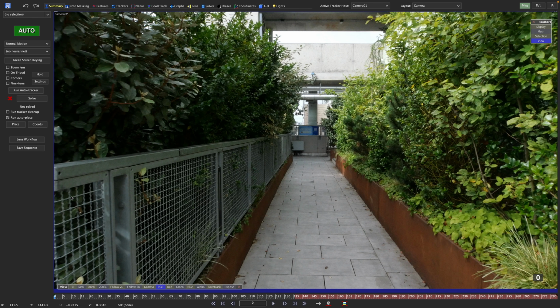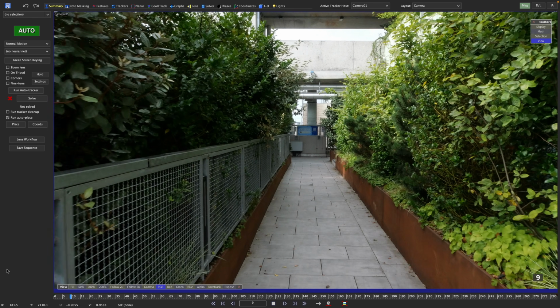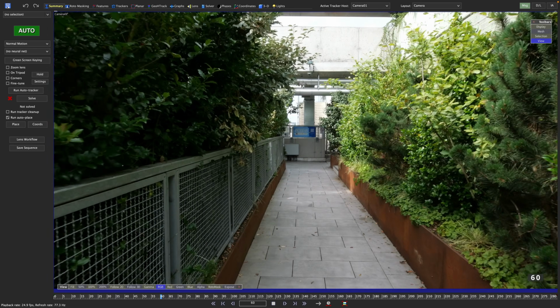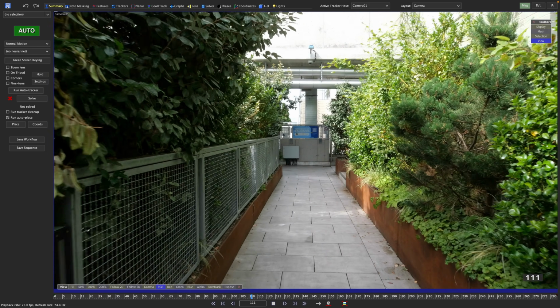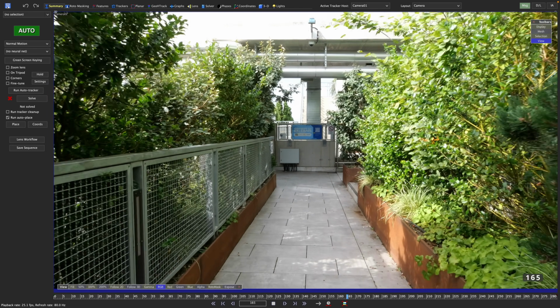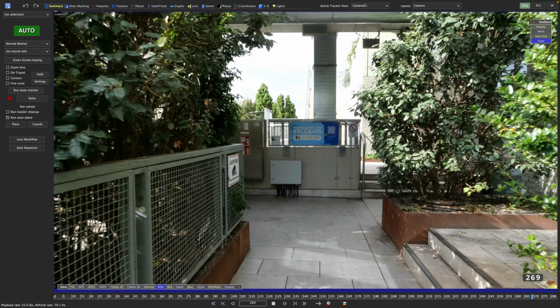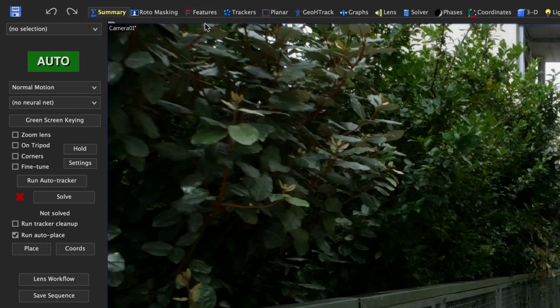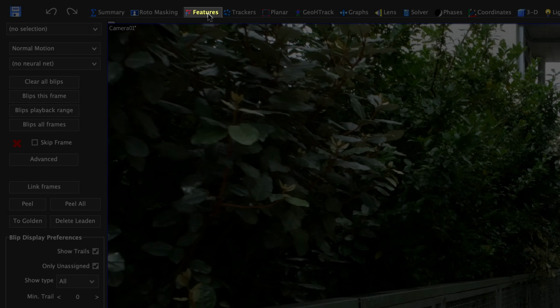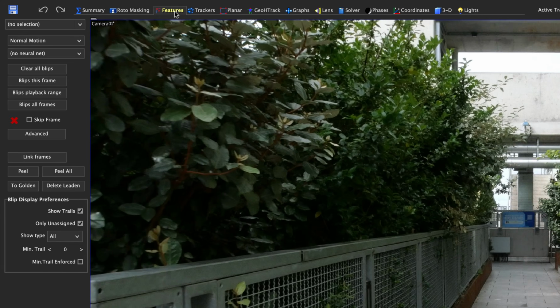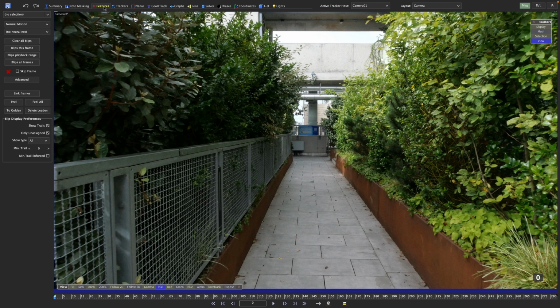In the first class, we used the Auto button to perform two separate actions at once, tracking the points and solving the scene. From now on, we will break those two steps into separate actions, and in this class, we will solely focus on the tracking part, specifically automated tracking. Let's switch over to the features room. Here, the process of automated tracking is broken down further into two steps. The first one is blipping.